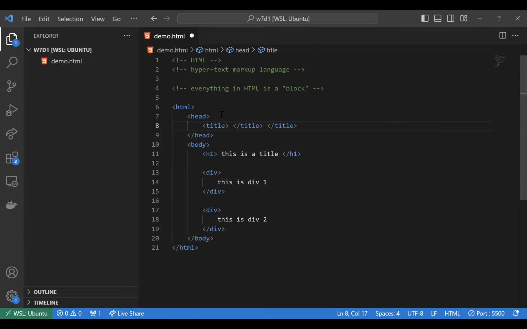So the title tag, I only want one closing tag. A title tag basically tells you the title of the web page. So if you look at the top of your browser, you can see what the web page is called.